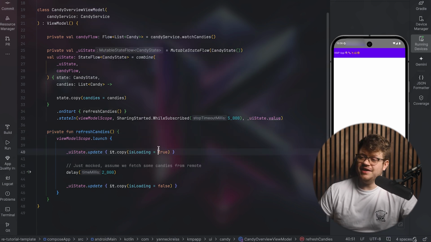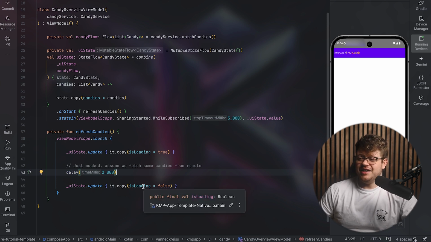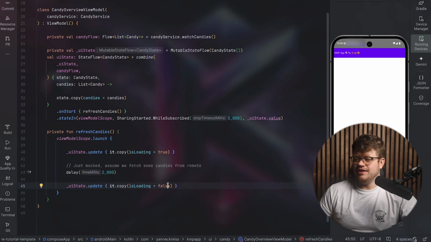And as you can see, I have a mock function to refresh the candies. So I just update the mutable state flow, set it into the loading state, then an artificial delay of 2 seconds, and afterward I once again update the state and set it to false. That also worked really well, but now comes what cost me countless hours.